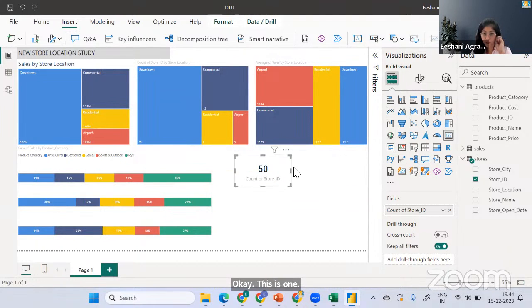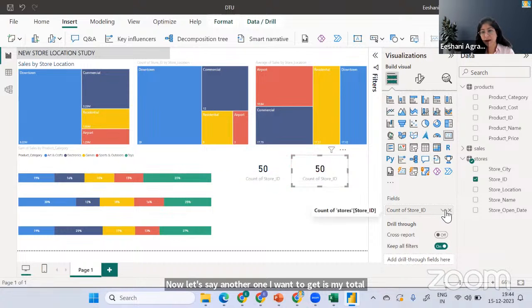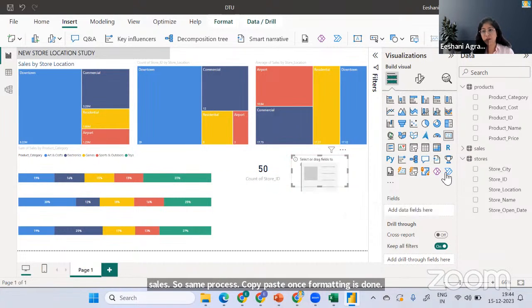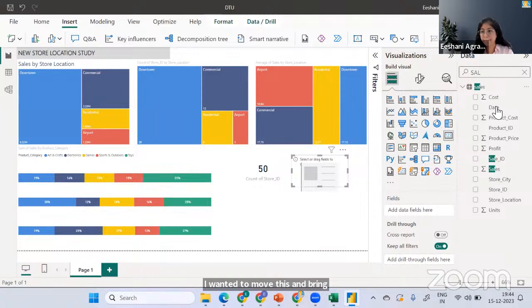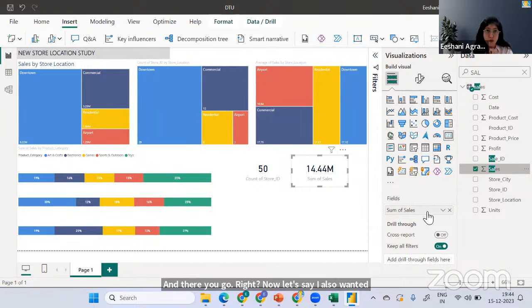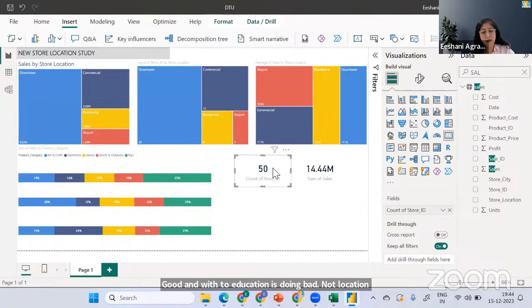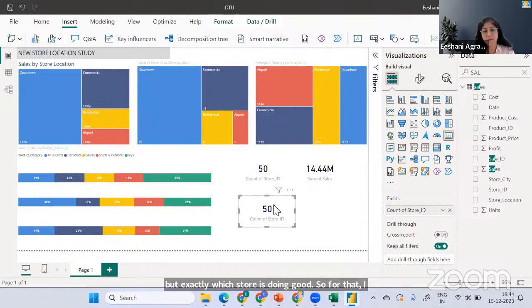Now let's say another one I want to get is my total sales. So same process, copy paste. Once formatting is done, I want to remove this and bring in sales. And there you go, right? Now let's say I also wanted to tell which store is doing good and which store is doing bad. Not location, but exactly which store is doing good. So for that, what I have to drop in my card? What should I drop in my card?